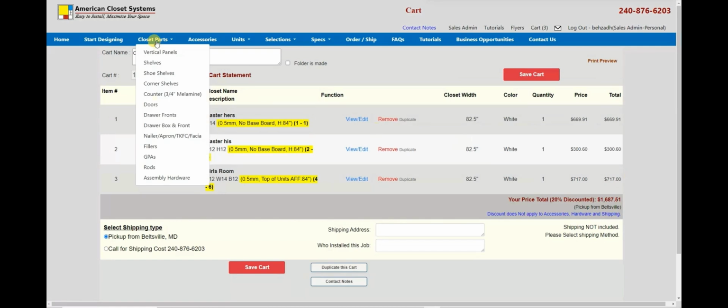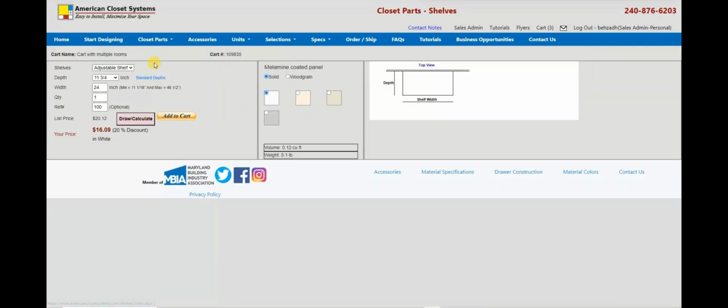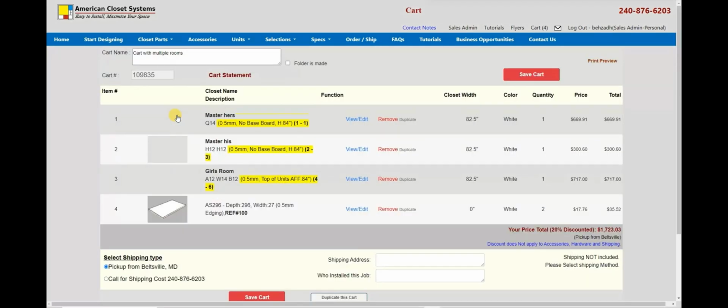and then I go to the closet parts, and let's say I want to add a few shelves, adjustable shelf, 11 and 3/4 by 27. I'm going to add two of them. And then I say add to the cart. So it adds it to the existing cart that we have. So now this cart has a total of 4 items in it. Item 1, item 2, 3, and 4.